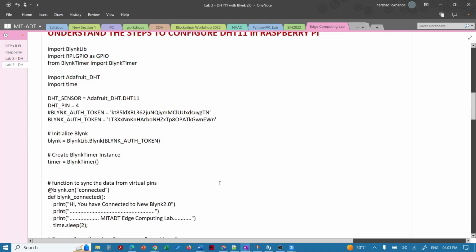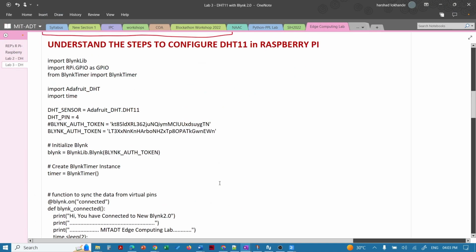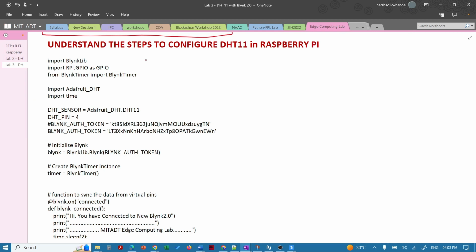Let's understand what is happening over here. The first three lines are to import the required libraries. The Blynk lib is from the Blynk library, which we have downloaded from GitHub. The next two lines are for Raspberry Pi GPIO, and for the DHT11 to read the sensor. We are using DHT11, so just set it as Adafruit_DHT.DHT11. If you have a DHT22, change it over here. I'm connecting it on GPIO4, that means pin number 4.